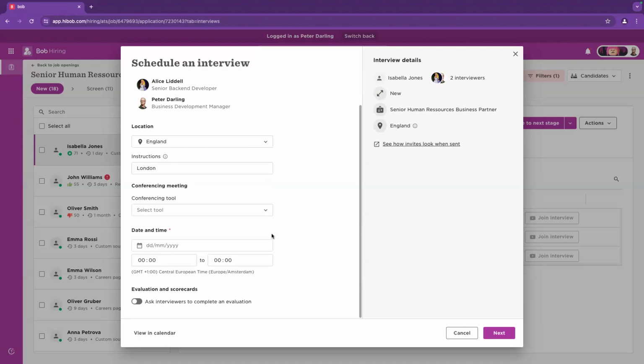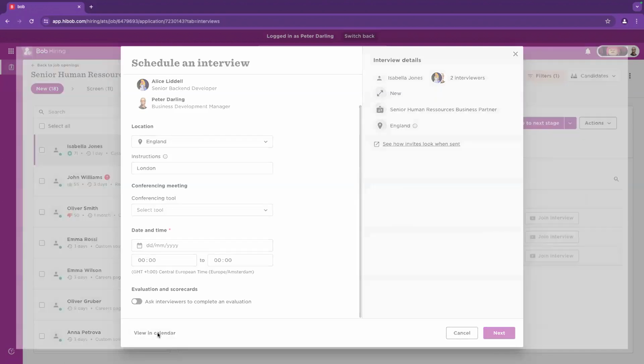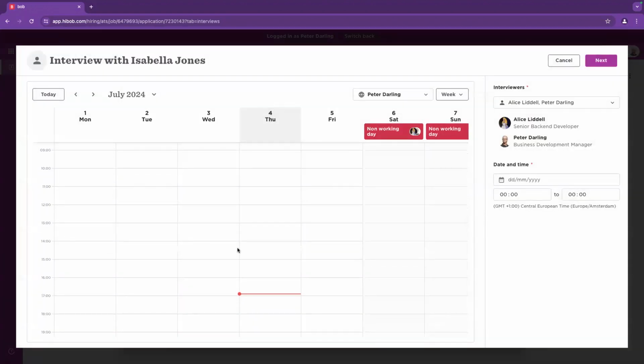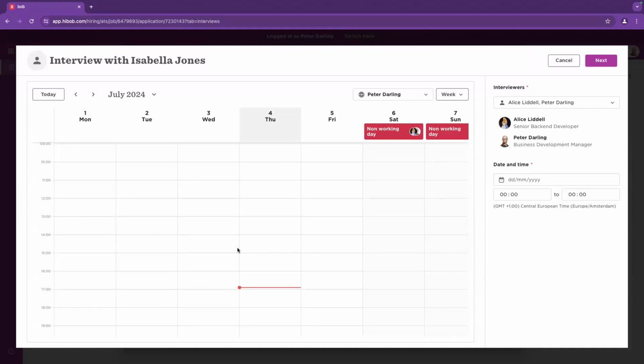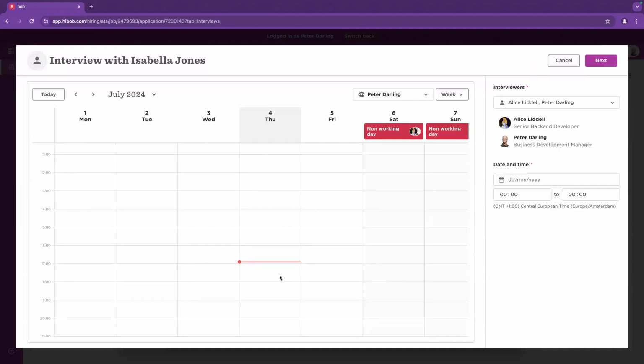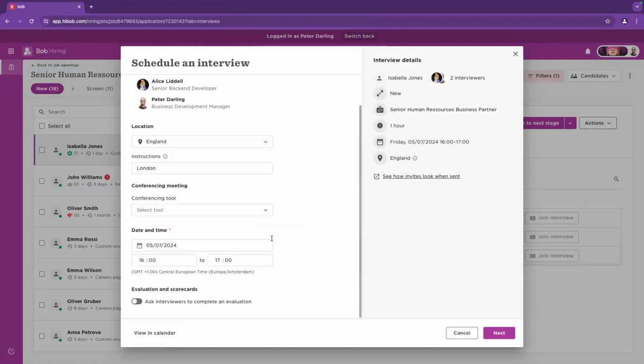Then comes the time. It's always difficult to actually sync my own calendar with Alice's calendar. Well, now, by using the integration with Google Calendar or Outlook, I will be able to see the two calendars next to one another. And if someone has something to do, for example, here we see Saturday and Sunday are not working days, so I can't book times here. But maybe for tomorrow, I can book a time for us to meet Isabella.